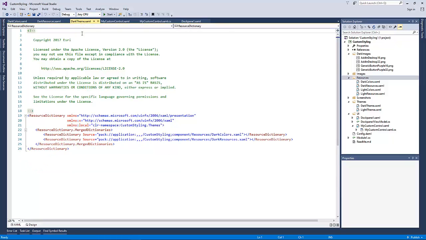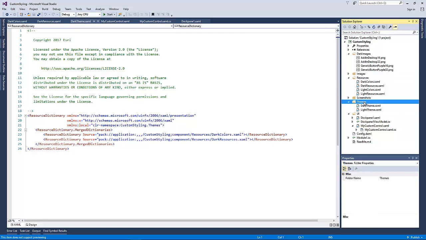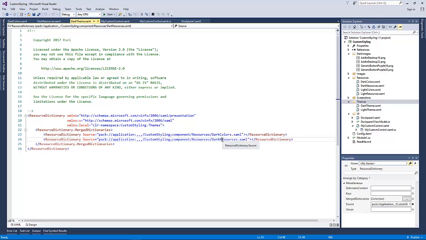Finally, here's the dark theme resource dictionary, and these are found down here in the themes folder. This dark theme is the resource dictionary which is combining the dark colors and dark resources together and referencing both of these in a single combined theme resource dictionary. And so the same sort of thing applies to the light theme as well.